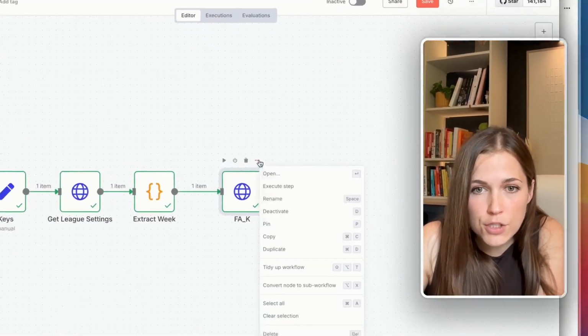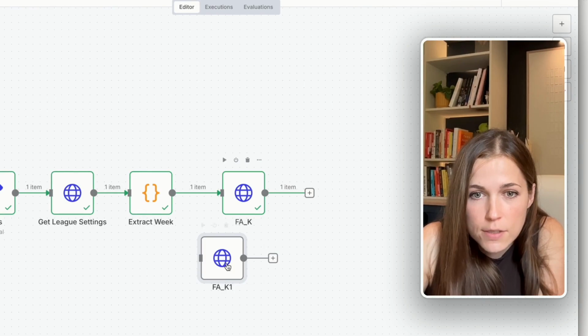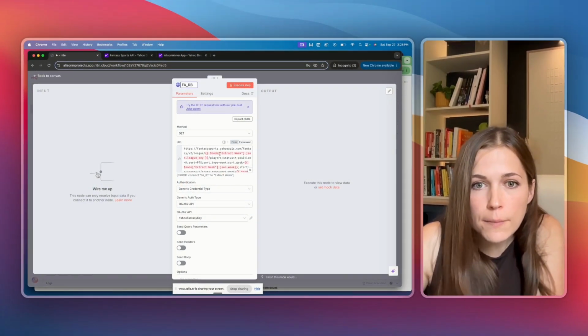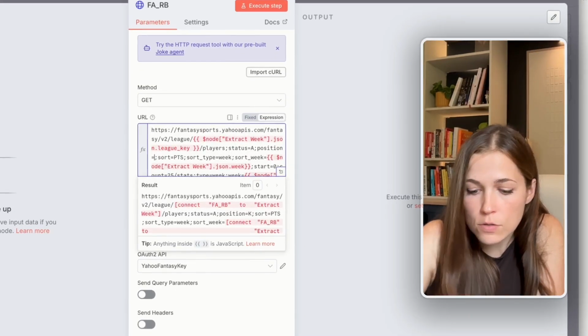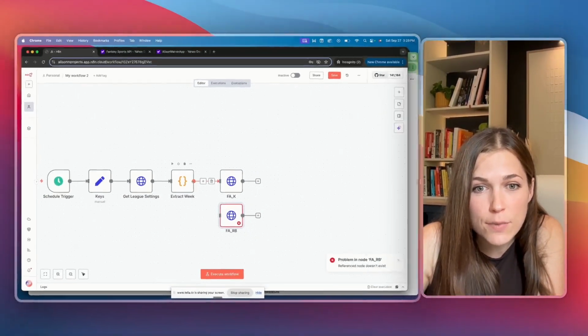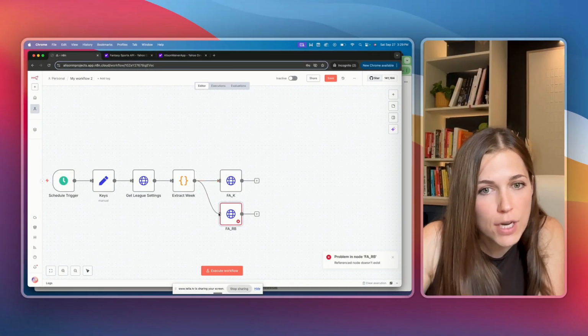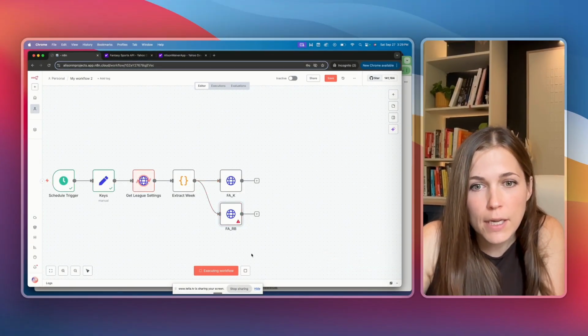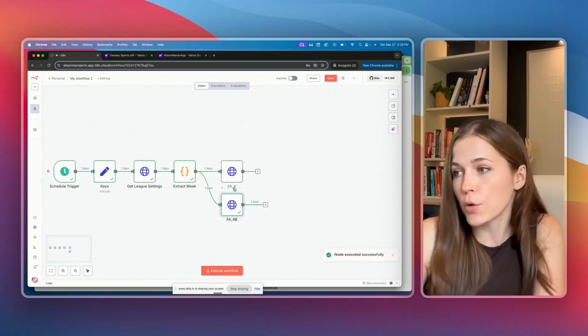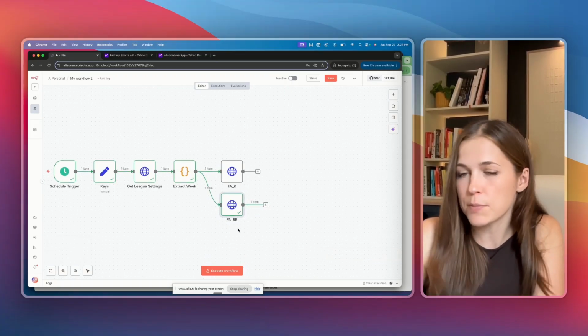Okay, and we can actually just go ahead and duplicate this for the other positions. So open it. RB, we're going to do this, and let's try executing it. Well, it's because I'm not linked up. So you see, it was asking, I was telling it to reference extract week. I didn't link it up, but now if we go ahead and run that, works successfully. Okay, go ahead, repeat these for all the different position types.